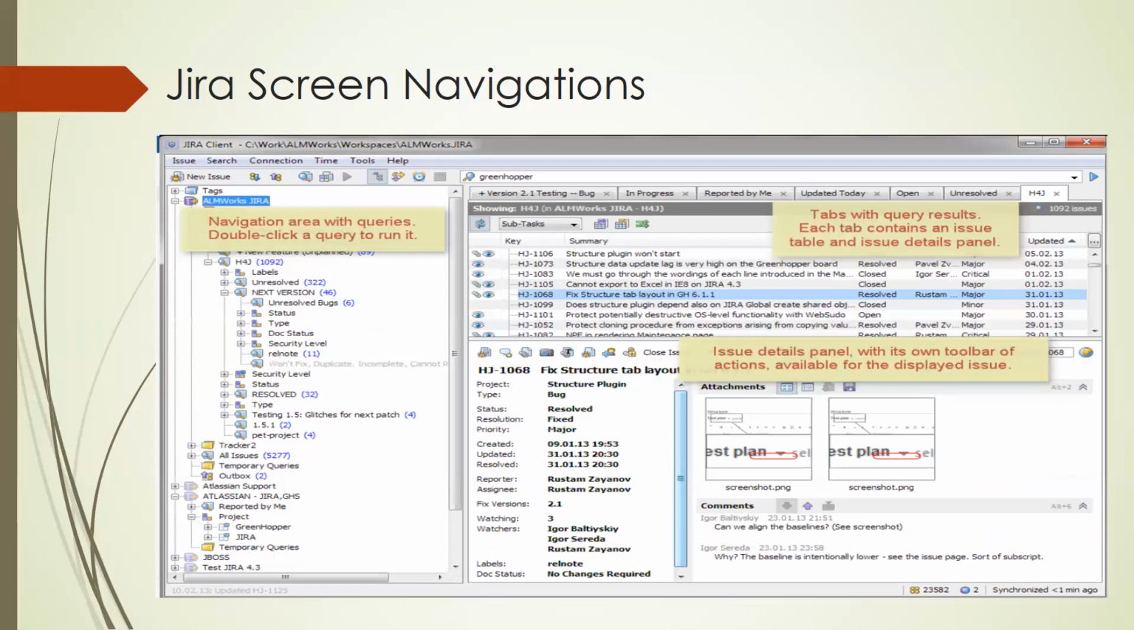This is the Jira client main section, where it will show in 3 different windows. On the left-hand side, we'll talk about the navigation regarding the areas of its queries. Double click on any of them to run it. Once you click twice, it will open up on the right side, top section: tabs with query results. Each tab contains an issue table and issue details panel.